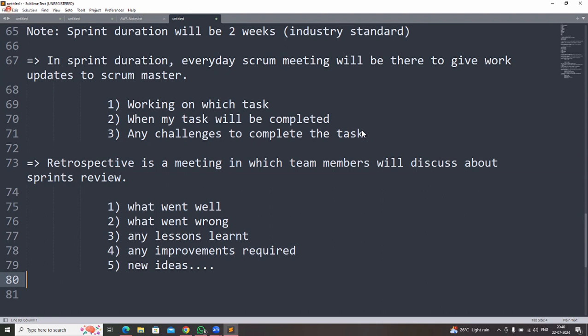Retrospective is like a final review meeting, guys. In that meeting, we are going to discuss what went well, what went wrong, any mistakes we have made, any lessons we have learned, and any improvements required. Do you have any new ideas? That will be helpful for our project. Those things we are going to discuss as part of our retrospective meeting. This retrospective meeting will happen monthly once here. Are you guys able to follow me?